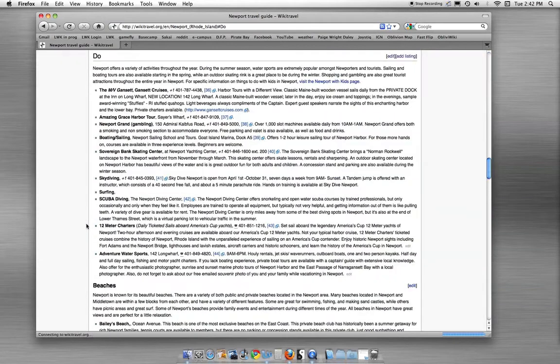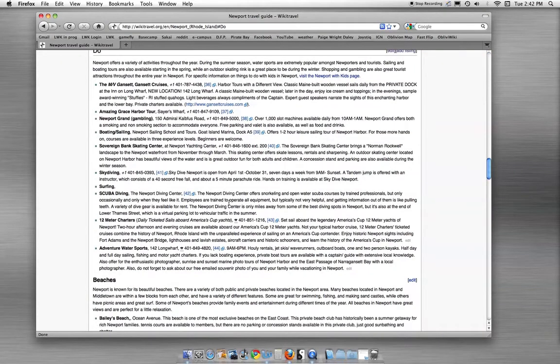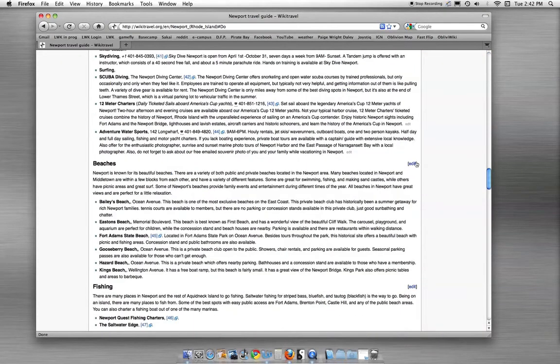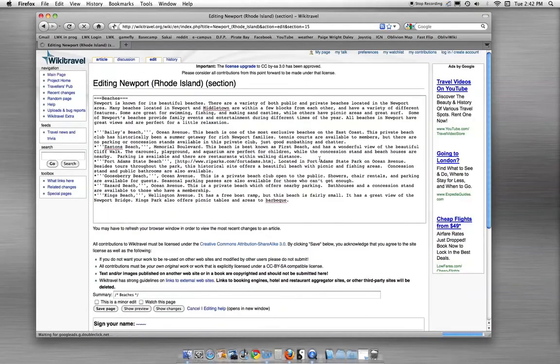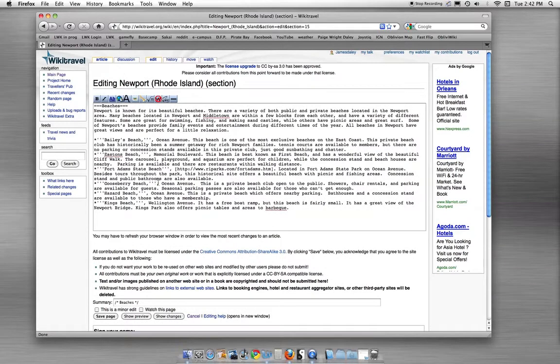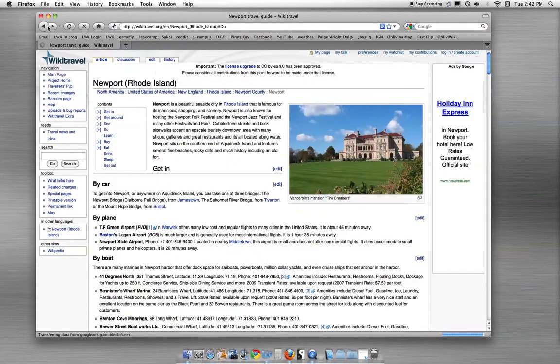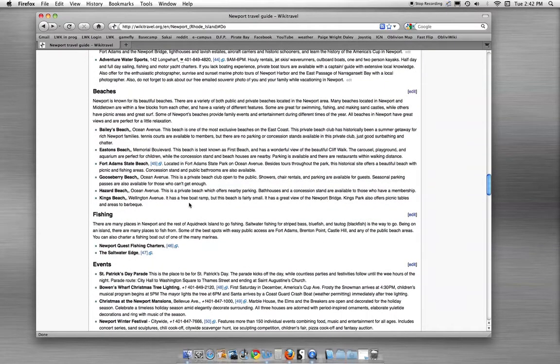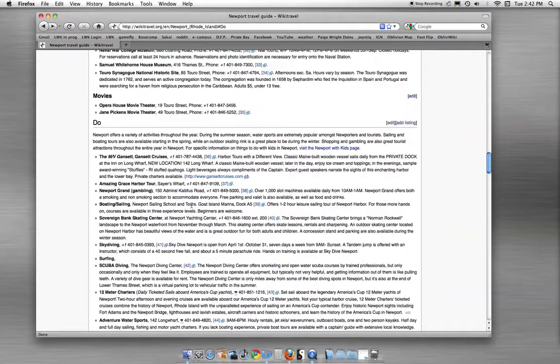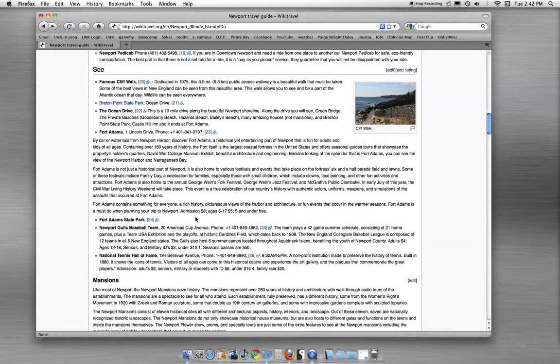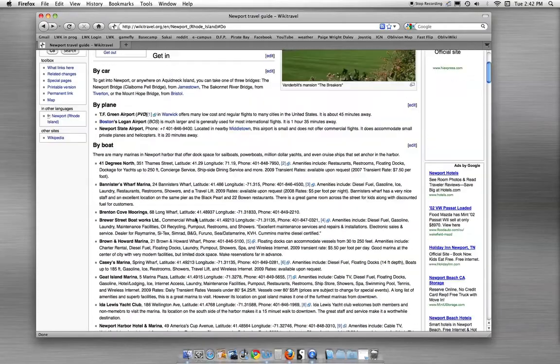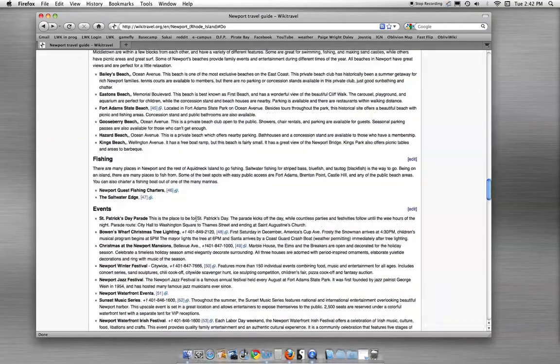The second way that I'm going to show you to add new content, let's say I want to add a new beach in here, is the copy and paste method. Well, let's do something other than beaches. Let's say I want to add a new restaurant.